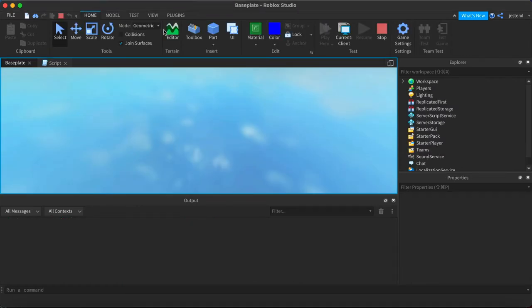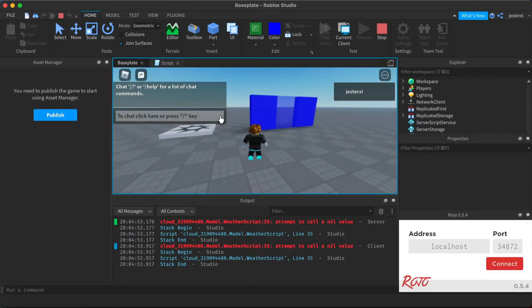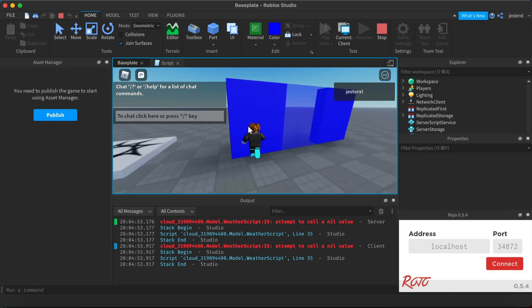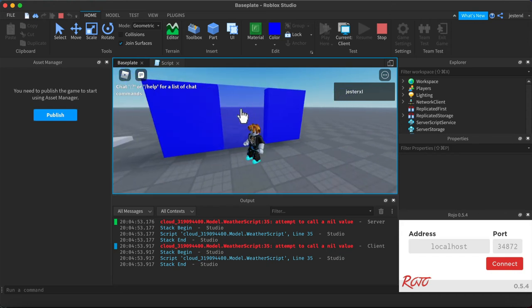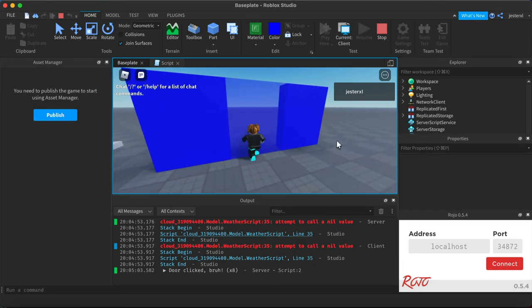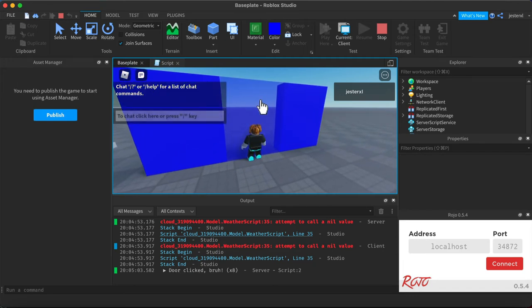So we'll press play here. Walk to the door. We can see these walls. I can't move through it, but you see my cursor change? Because that click detector, it's now a button. So we click it, and you can see "door clicked." And we click a bunch of times. Cool.